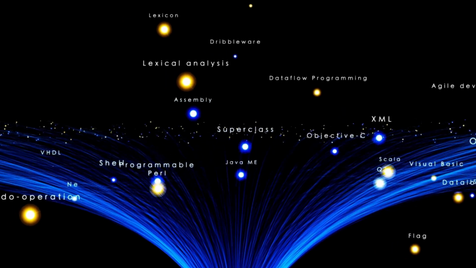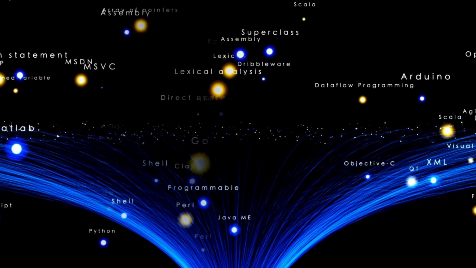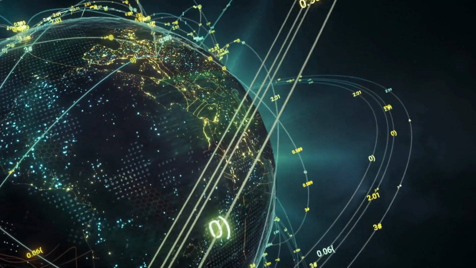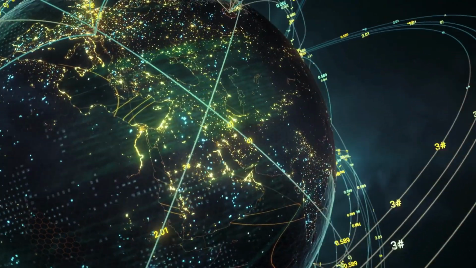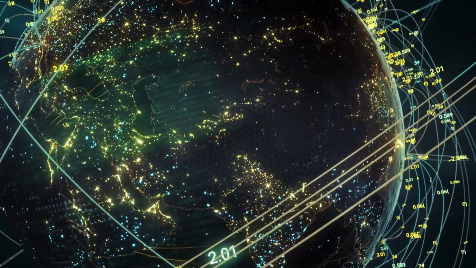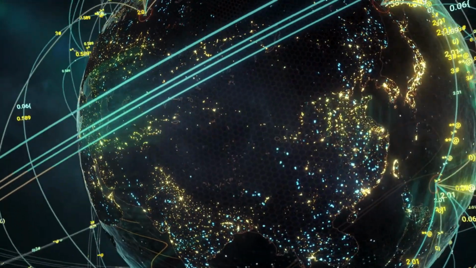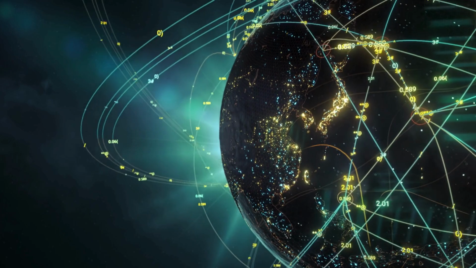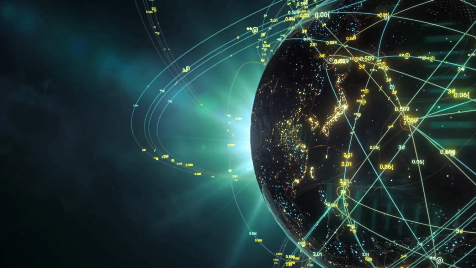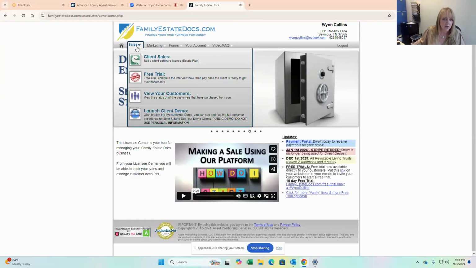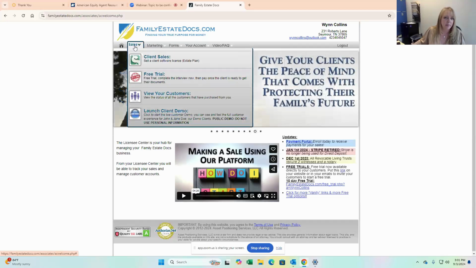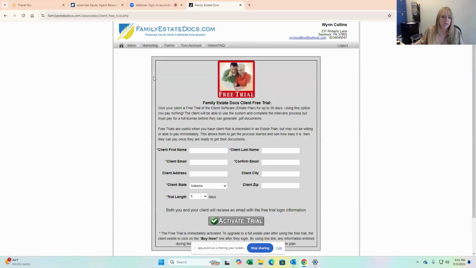The first thing we're going to do is go to familyestatedocs.com and send somebody a trial. This has been a big question. Everybody's asked me, how do I send a trial? Now, if you already know this, awesome, you're already kind of ahead of the curve. So you're just going to hover over the sales tab, go down to free trial, and then click on the free trial.